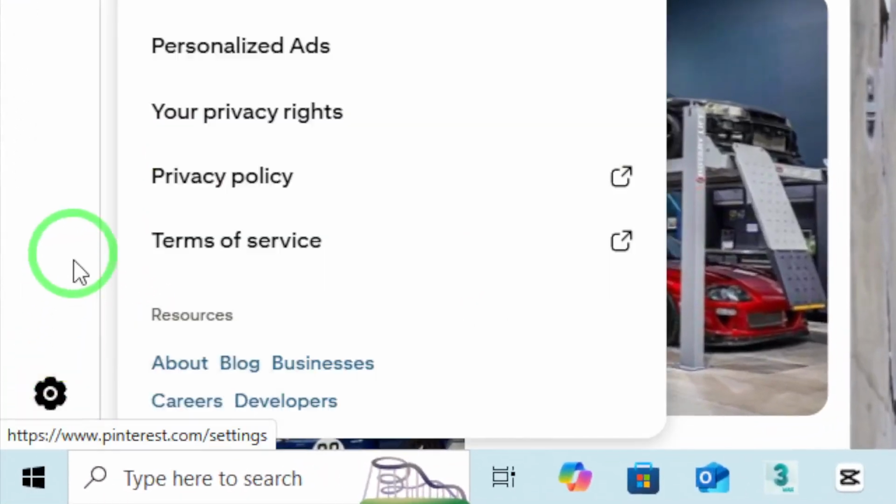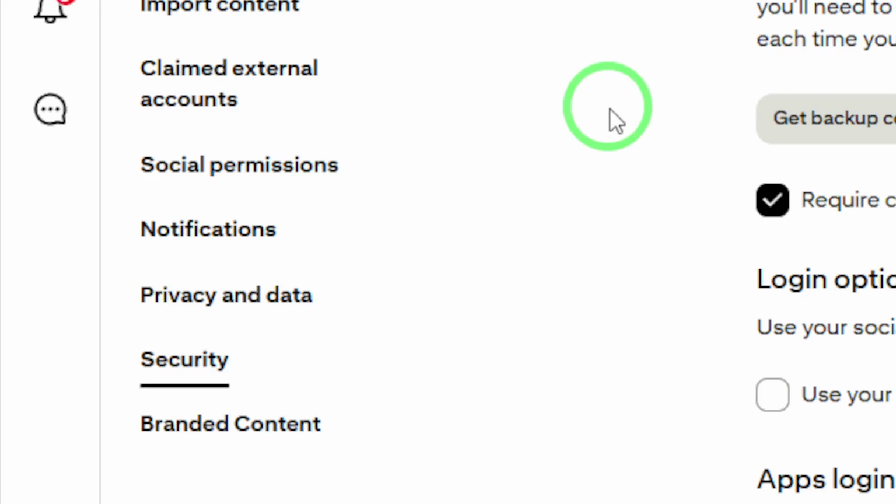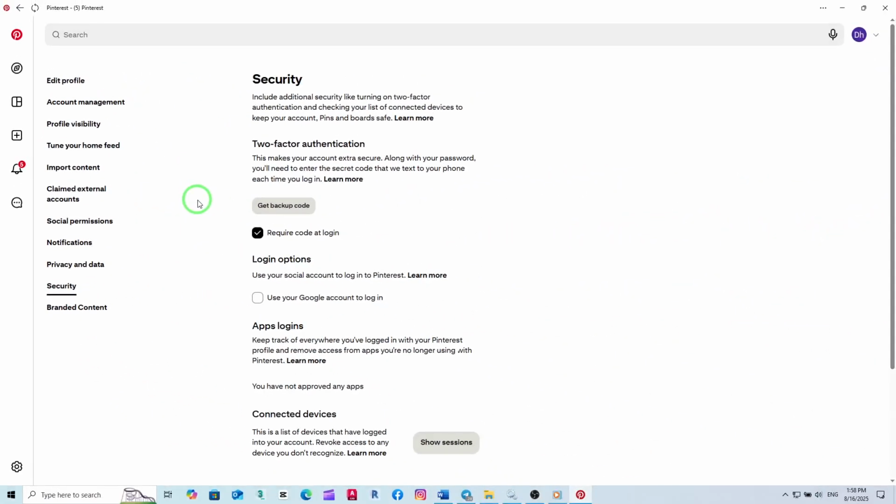Here you will see an option labeled Require Code at Login. If this is enabled, it means two-factor authentication is currently active. To disable it, simply uncheck the box next to Require Code at Login.